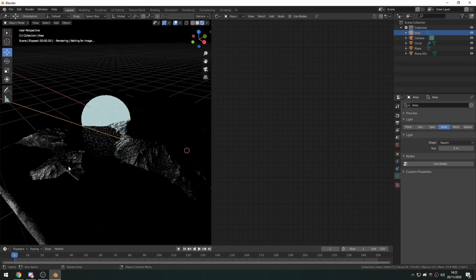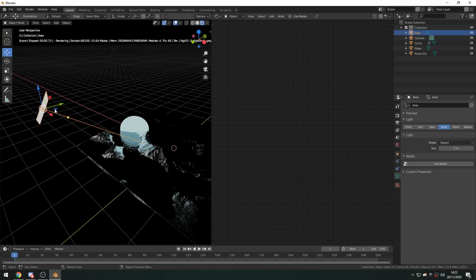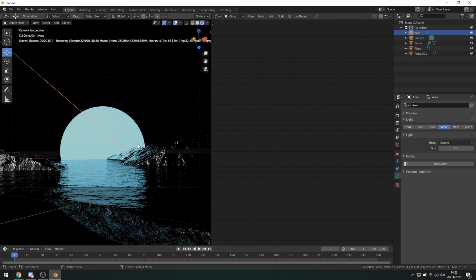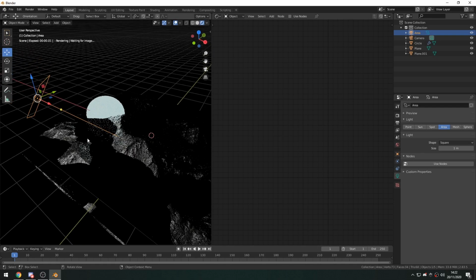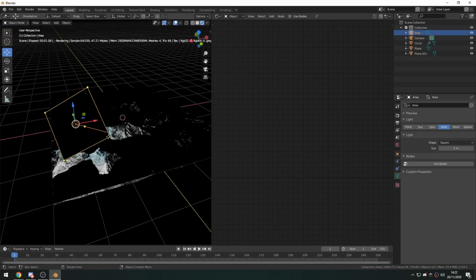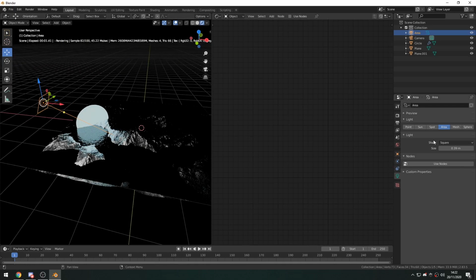That's better, but I still don't like it. So maybe a little bit closer and a steeper angle. Yeah, it's starting to look better. And now this light, I'm actually going to make this light really small, just like that. Not really small, but just make it smaller.